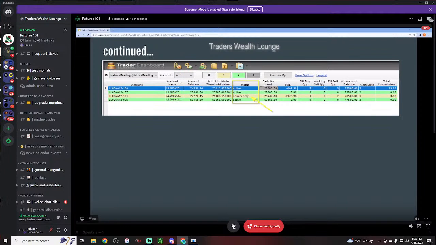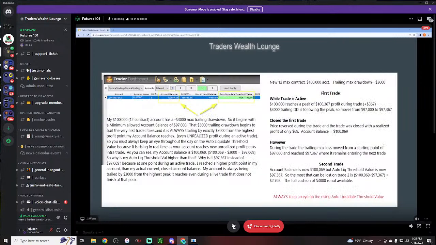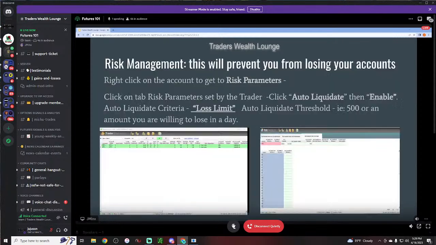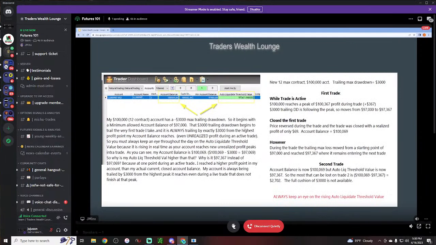Also on that trader dashboard, it's going to have a status, active or admin only. When it says admin only, it means you failed the evaluation and you can no longer trade that account. You can click on the order history and expand on the remarks to see what happened. But for example, it could be you forgot to close out a trade before 4:59 p.m. Eastern time, or you fell below the live trailing threshold. And you can read through this.